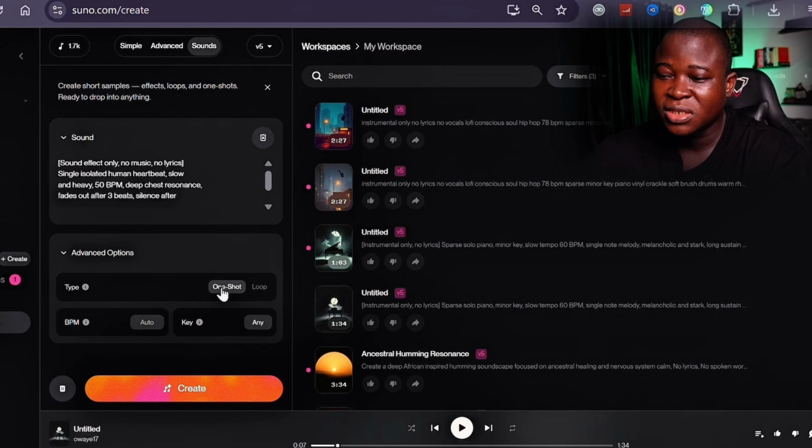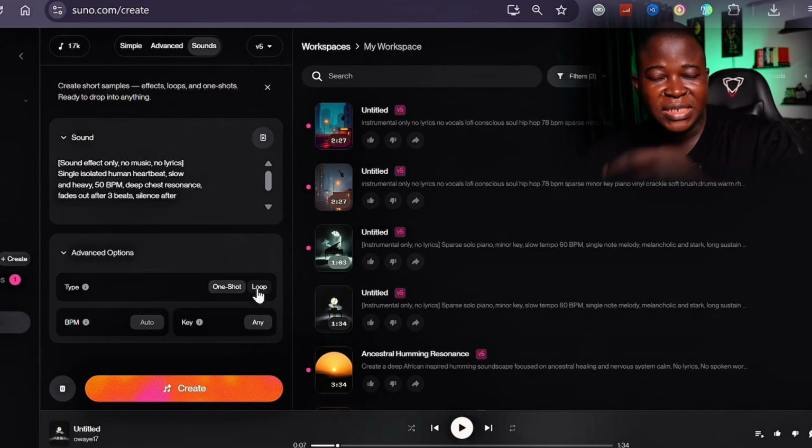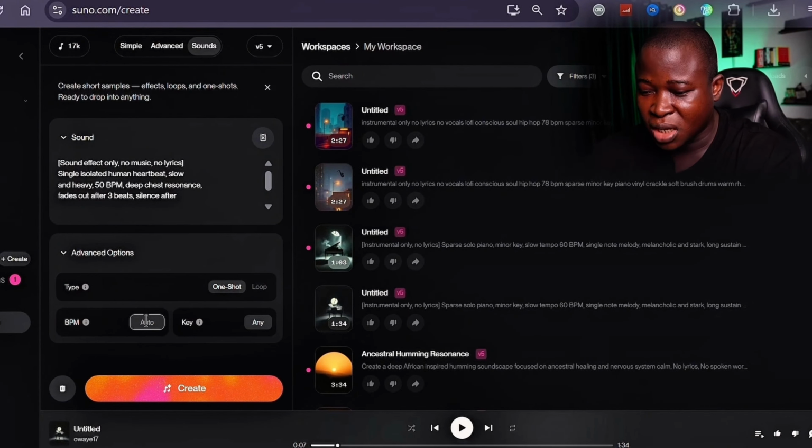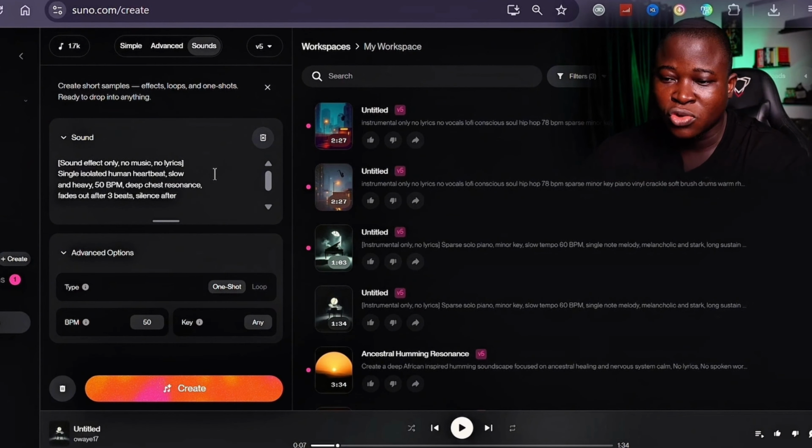And then if I want it one shot, I keep it as one shot. If I want it two shots, or if I want it as a loop, like once it sounds, it should keep sounding continuously. So you input the BPM by saying 50 BPM, and then you can use any key here. Then you read through the script to understand the type of sound you want to generate. Sound effects only, no music, no lyrics. Single, isolated human heartbeat, slow and heavy. Then this is the beats per minute.